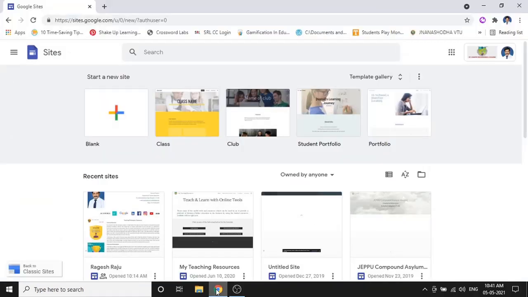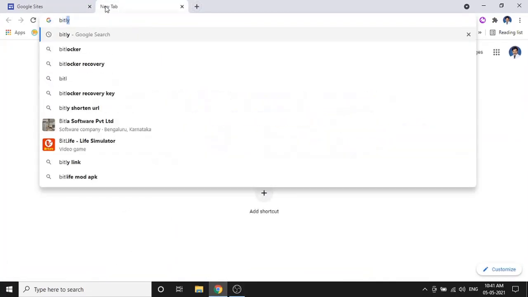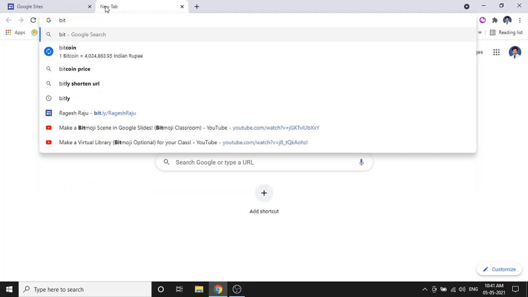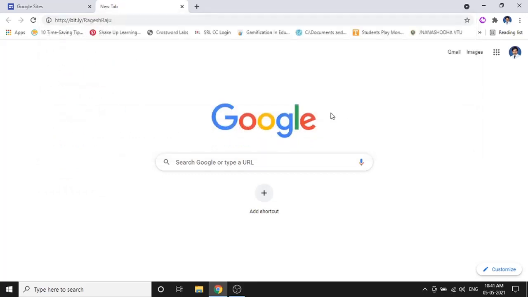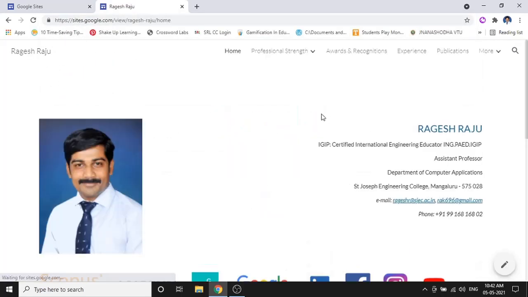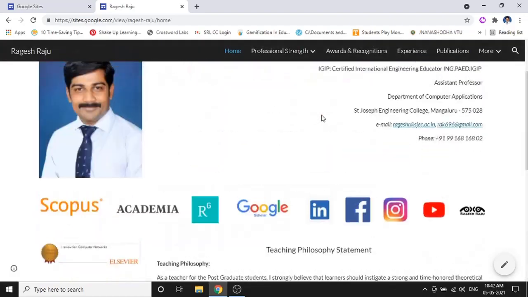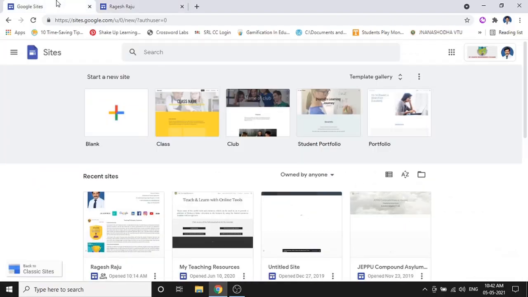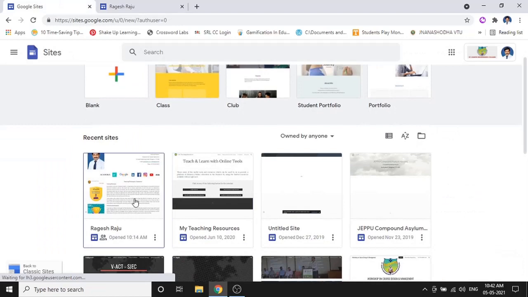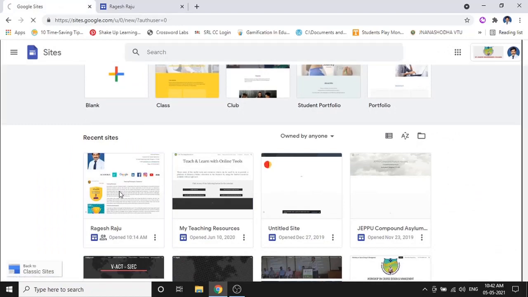I thought I'll just take you through my personal website which I have designed using Google Sites, so you'll be able to understand better how it was done. So I will just open my website to show. Okay, so this is my website which is completely designed using Google Sites. Here it is. I will just show the editing part of it. So I just open my website in the edit mode.